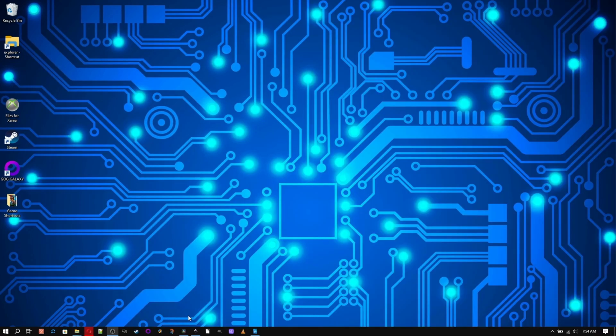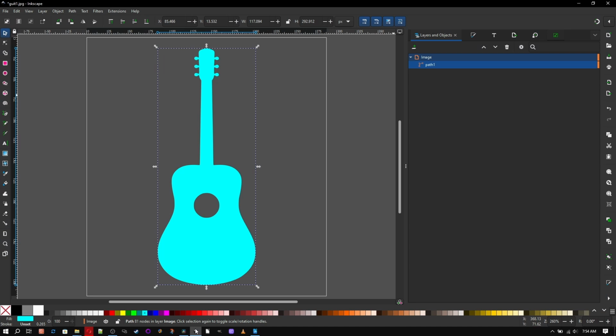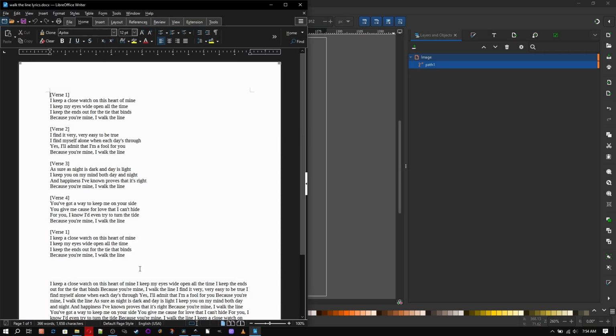Now once Inkscape is open, you're going to either want to draw a shape to fill, or open a shape you already have. Once we have our shape opened, we're going to want to add our text. Make sure when you do this, your text is all in one continuous line, as it may not work well otherwise.